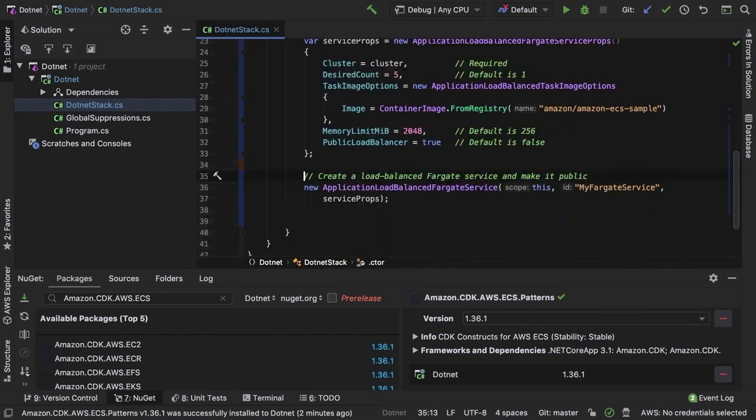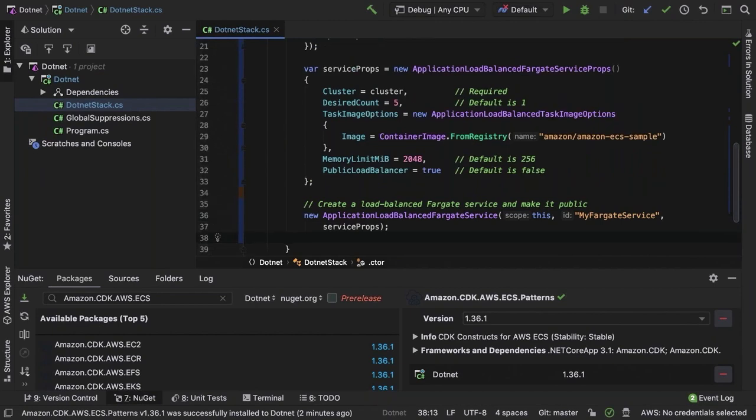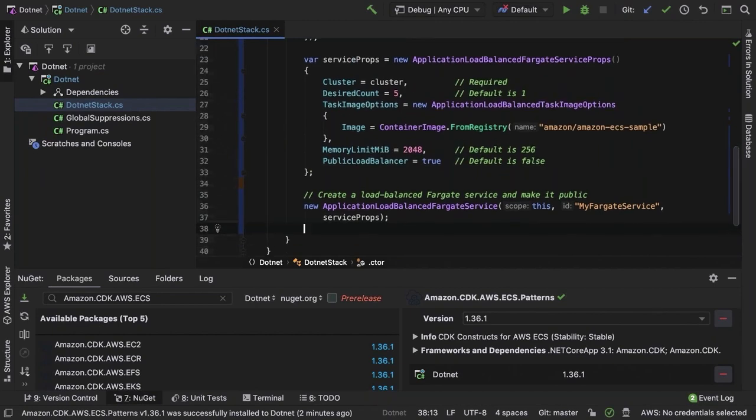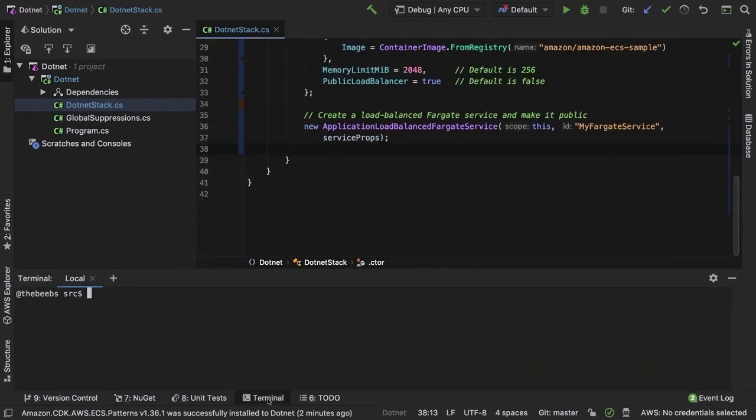Okay, and what it's going to do is then create my new application load balanced Fargate service with those service properties that we set up just above. So basically, it's going to create a Fargate service which runs 5 containers, and they're going to be running that sample Docker image, the amazon-ecs-sample Docker image. Now, if I just execute a command here in terminal, which says cdk synth, what that does is it generates the CloudFormation template that needs to be deployed to actually generate that.